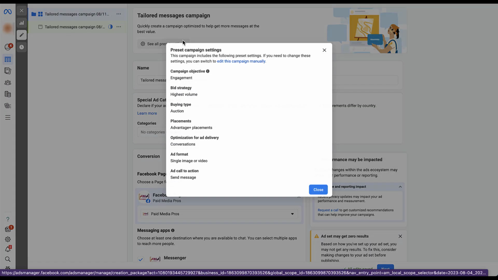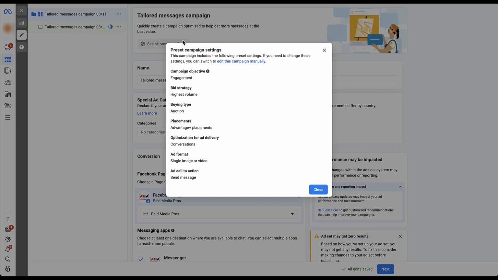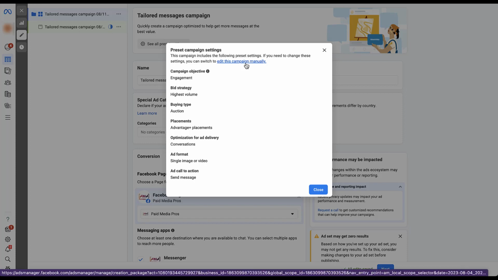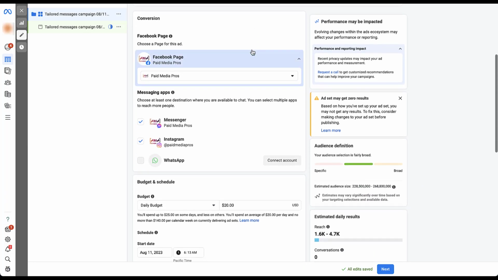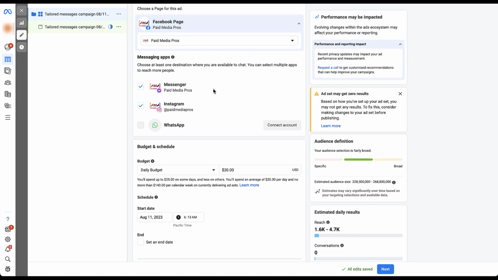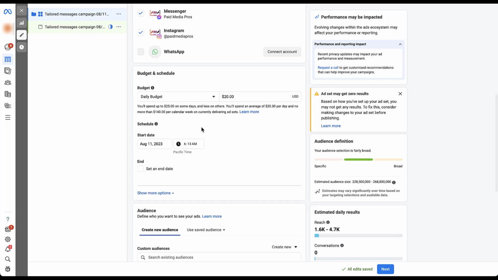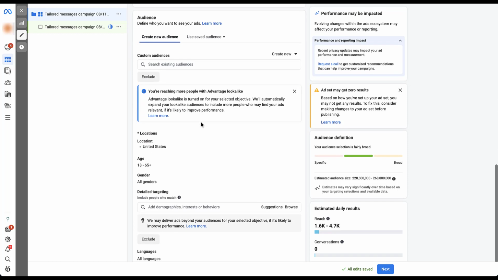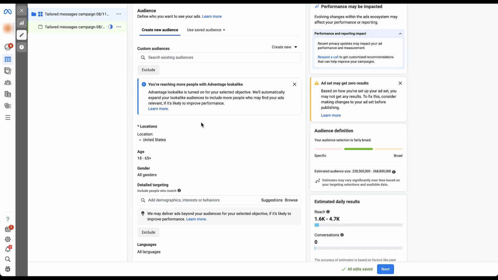All of the preset settings are also in here for you. This list is a lot larger, again, kind of like the sales objective, but just like the lead form campaign, if you decide that maybe you don't want to use a message as your call to action, you can edit this campaign to be manual very easily. Just like a regular messaging campaign, you get to choose the destination for your messages, whether it's Messenger, Instagram, or WhatsApp, if you have one of those connected. All of the budget and schedule controls are still there. In the audience section, you get most of the full controls that you have with manual campaign types. You can see this message here that says you're reaching more people with Advantage Lookalike, and that's turned on for this specific message objective.